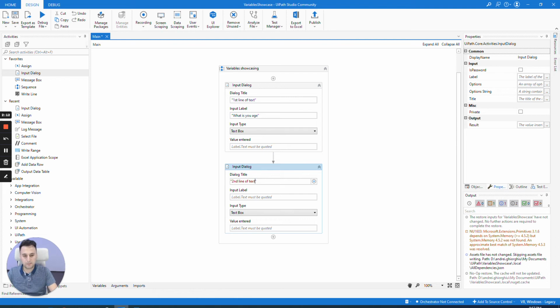And then for the second line of text, let's use a question which gives us a different type of information. In the first one we're asking for age, which is a number. In the second one we will ask for text. So let's ask, what is your name? Perfect.